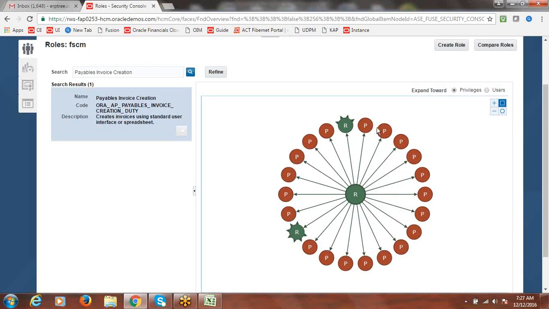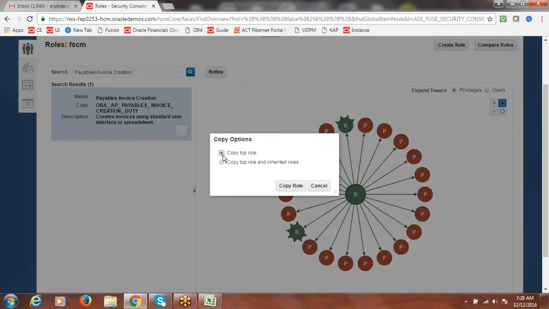Whatever you can see, these are all the different functions. For each function there will be security attributes also, meaning data security. Data security means whether the user can have view privileges, update privileges or delete privileges. All these options will be there for each and every function you are able to see within this role. If I go with the option called copy, if I say copy top role, this will be copied as this.